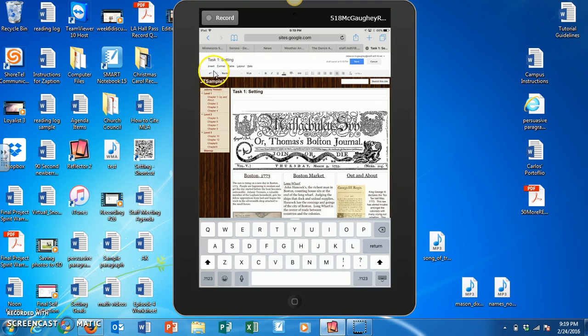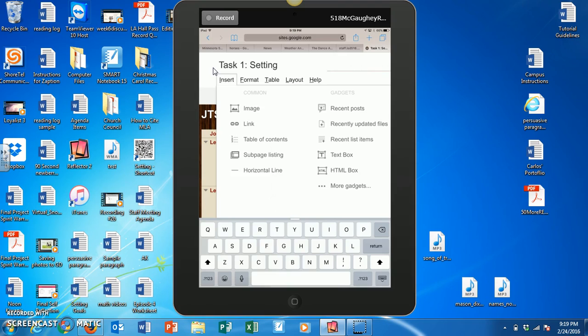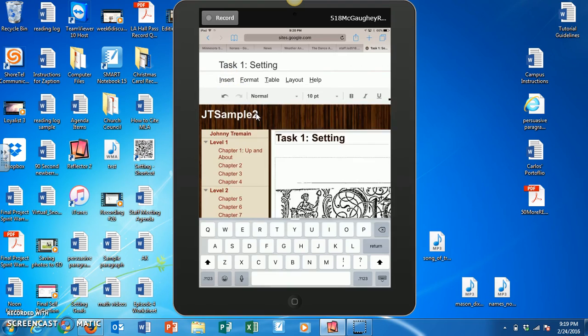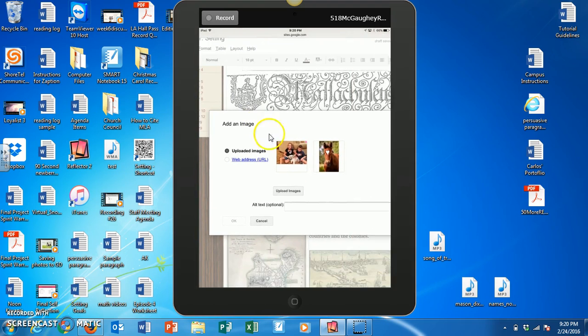So I'm going to click on Insert, and it's kind of hard for us to see that. I'm going to click on Insert, and then I'm going to select Image. And I will have an option to choose where I want to pull my image from. So I'm going to go Upload Images, and then I will have a choice either from the photo library, my camera roll, or Google Drive.